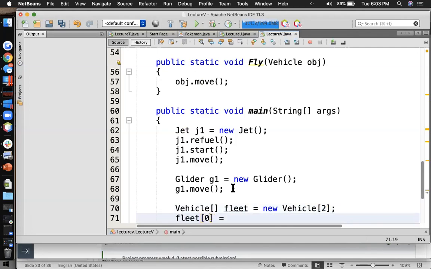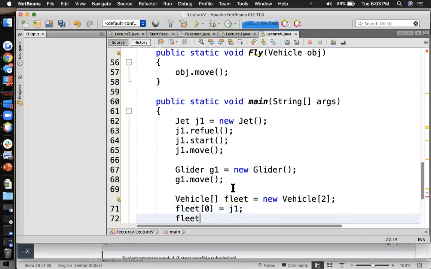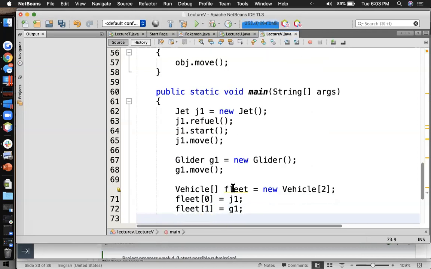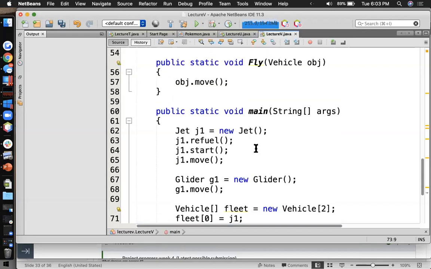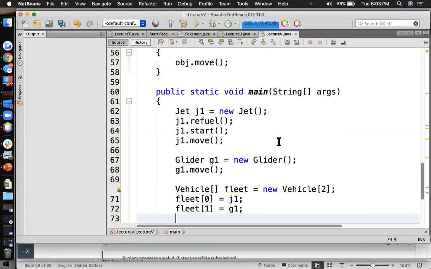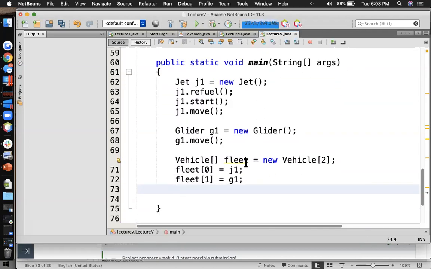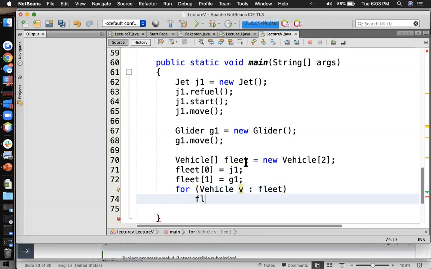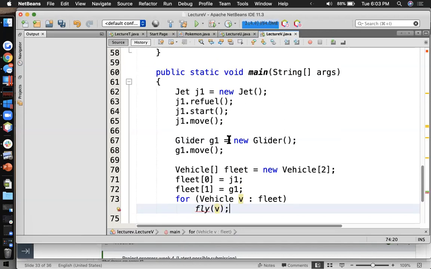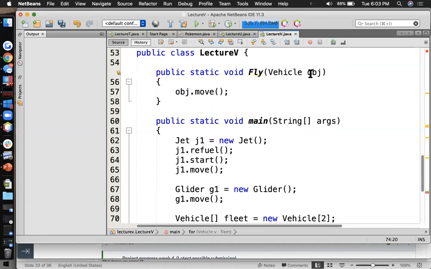Fleet subscript 0 is equal to our jet. Fleet subscript 1 is equal to our glider. And then we can call fly and pass in that array. Or, well, I didn't create it to make an array, but I could put a for loop down here that would do that, right? So for every vehicle V that is in the fleet, call fly and pass that vehicle in. And he's probably complaining because I didn't make him public static void. No.